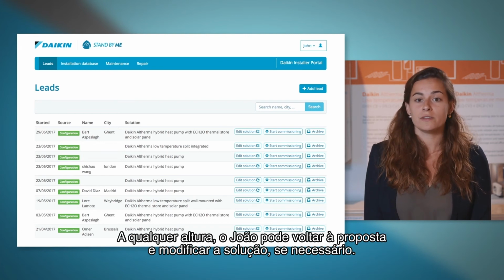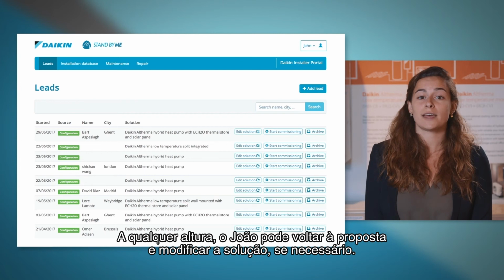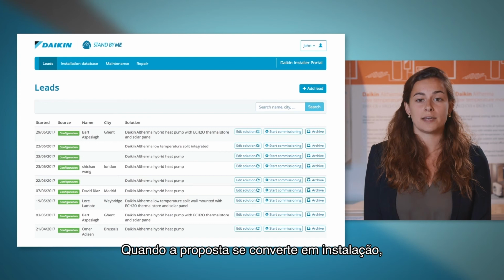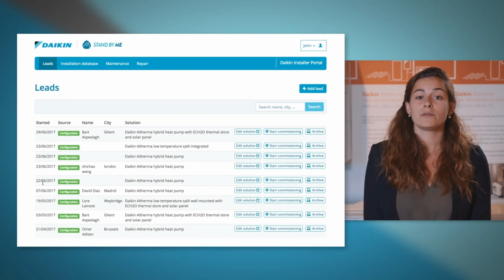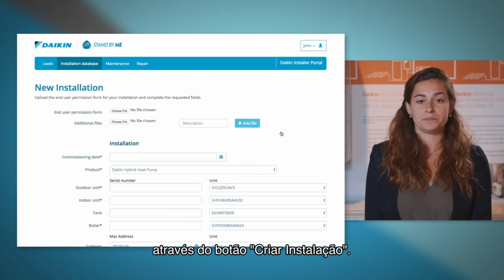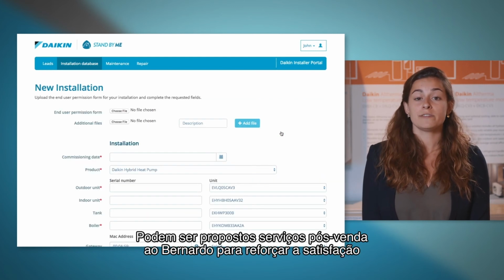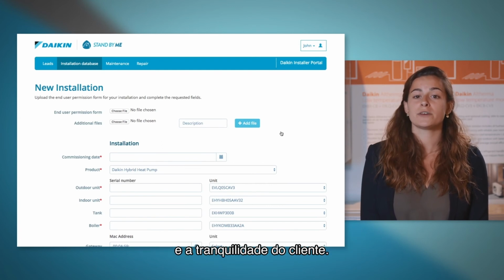At any time, John is able to go back into the lead and modify the solution if required. Once the lead becomes an installation, installer John can move the lead to the installation database via the Start Commissioning button. After-sales service can be proposed to Bart to bring further customer satisfaction and peace of mind.